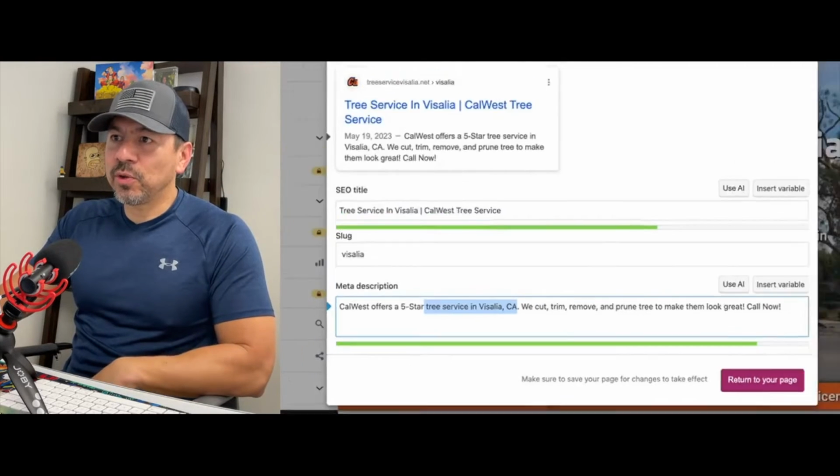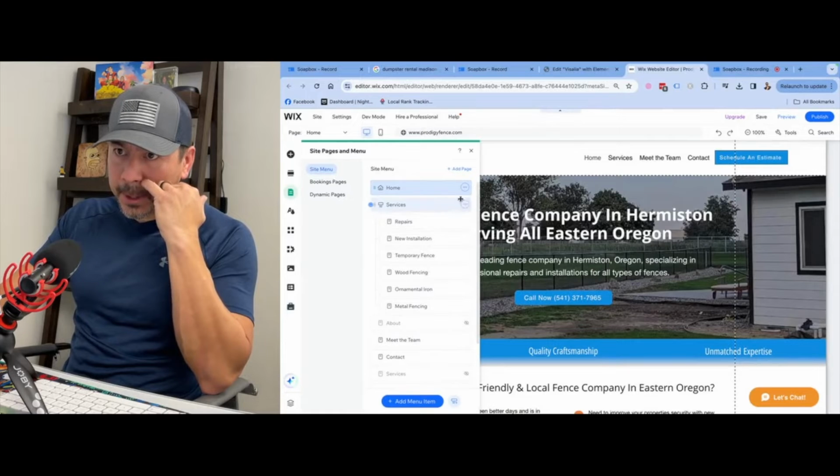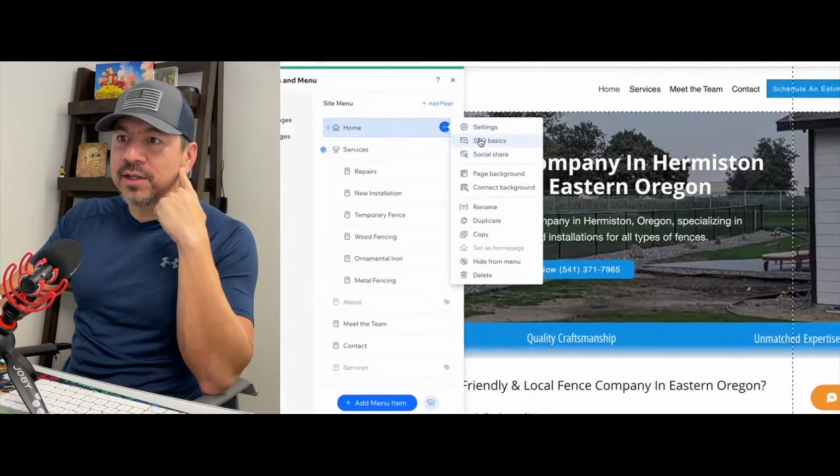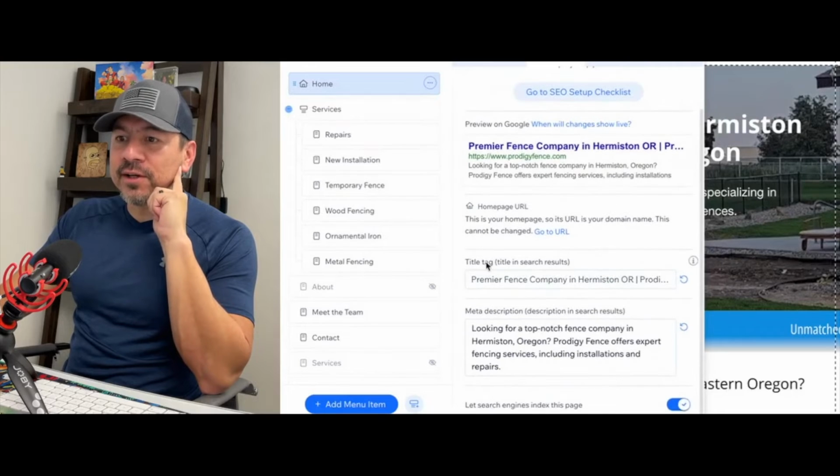And here's another option with Wix. So in Wix, you go into Pages and click on that. This is the home page. SEO Basics, there's an option right here. See the title tag, the title description, and the meta description.